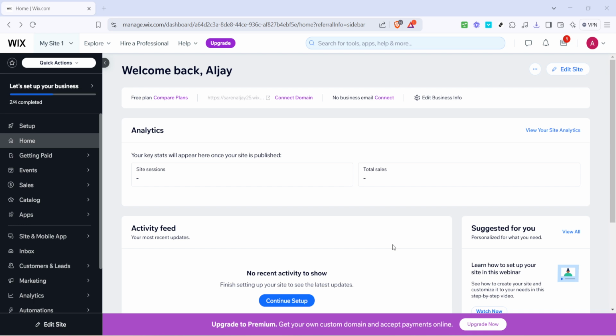So let's dive in. First, you'll want to open your web browser and head over to the Wix homepage at wix.com. Once you're there, go ahead and log into your account if you haven't already. This will take you straight to your site's dashboard where you can access all your account settings and management tools.